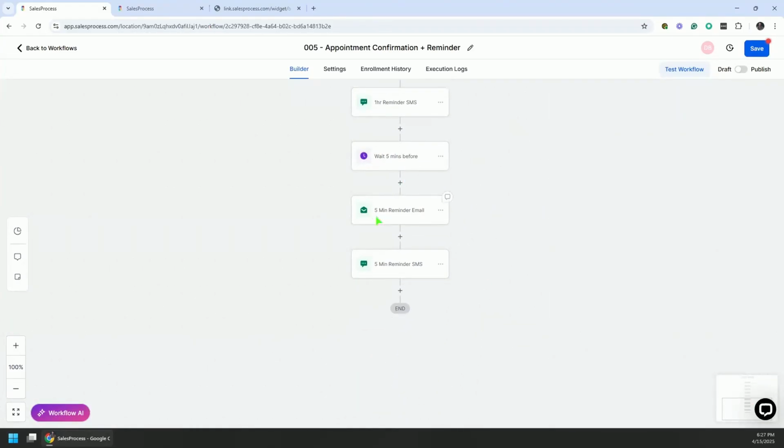5 minutes before the meeting, it's again sending them a reminder: your meeting is coming up in 5 minutes, just join the meeting. This is like 25% of ensuring that the person actually joins. He got the confirmation email and he got a few reminders before the meeting. Now, there are two different things.